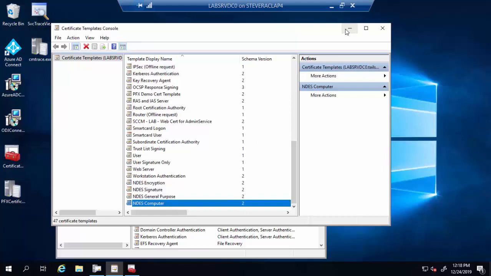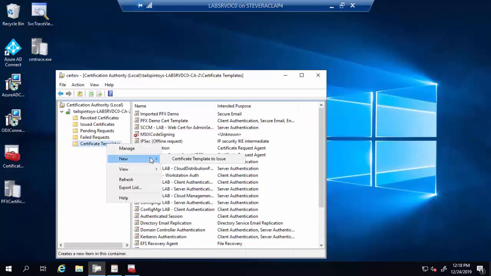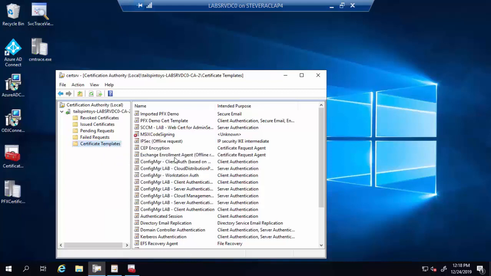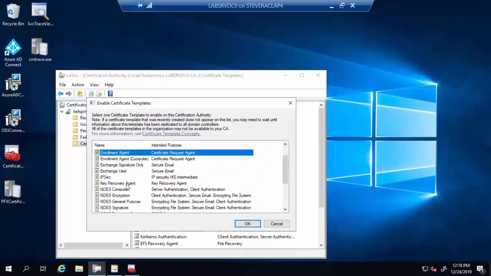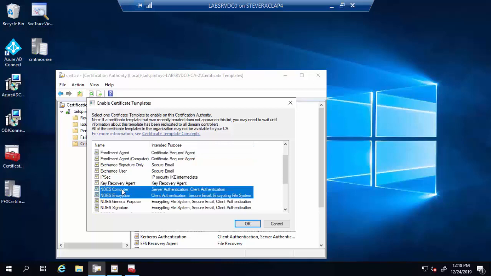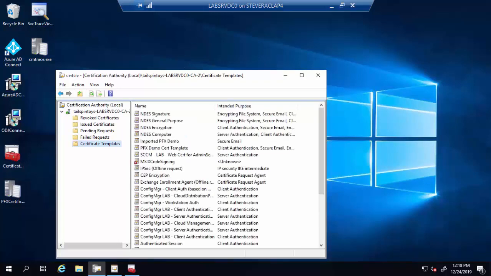So I'm going to minimize this, and I'm going to go to my certificate authority, right-click certificate templates, new certificate templates to issue, and we pop up the list, go down to Indes. So here's Indes computer. I can multi-select this, Indes computer, encryption, general purpose, and signature, and I'm going to say OK. And these certificates now appear in the list on my certificate authority and are ready to be issued. So I am good with the certificate templates, right?